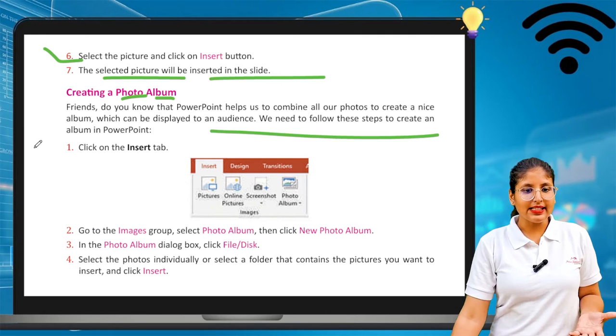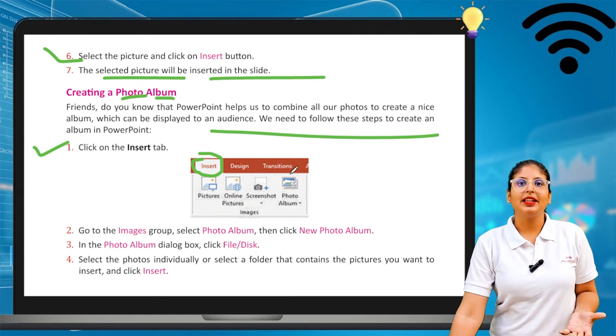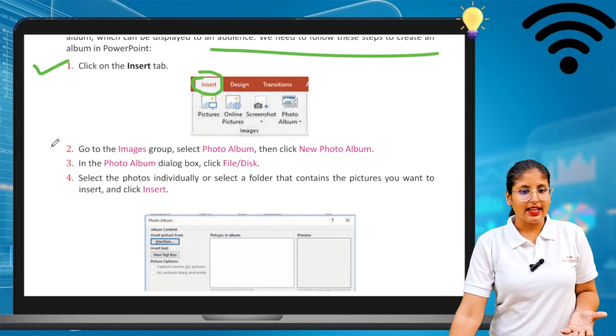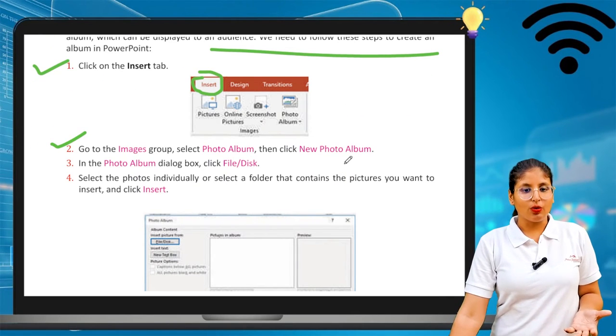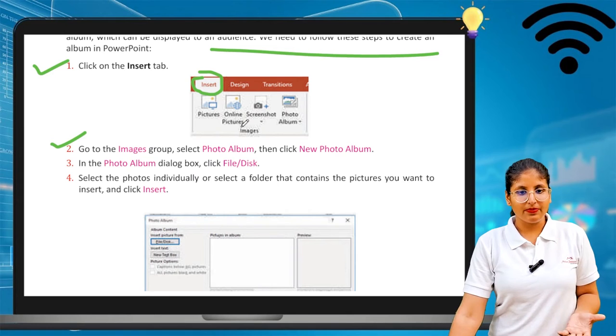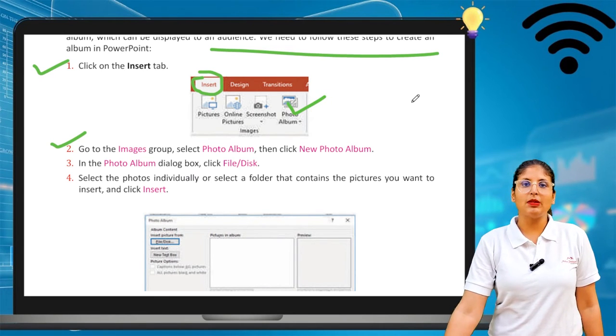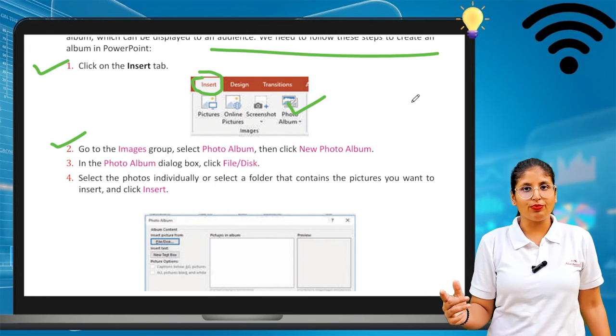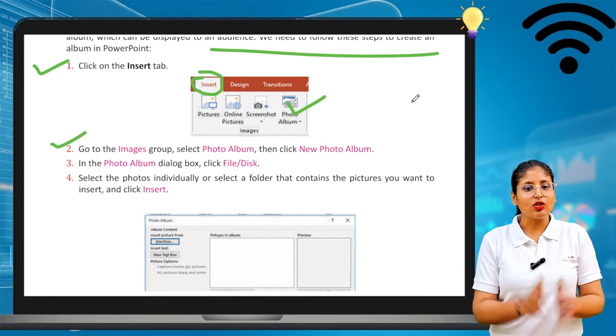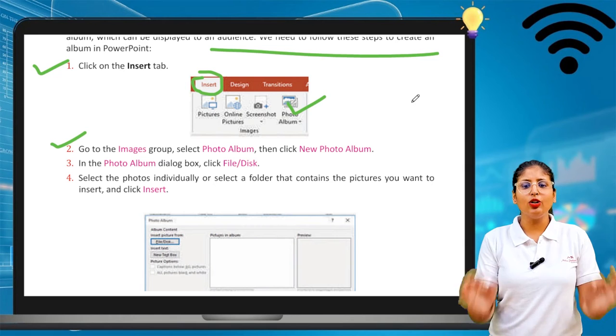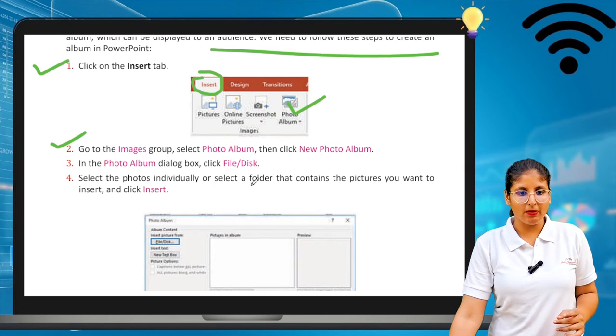First, click on the insert tab. Which tab? Insert tab. Second, go to the image group. Which group? Image group. In the image group you can see the photo album, which is the fourth option. So go to the image group, select photo album, then click new photo album.